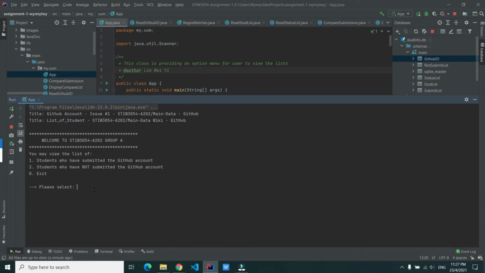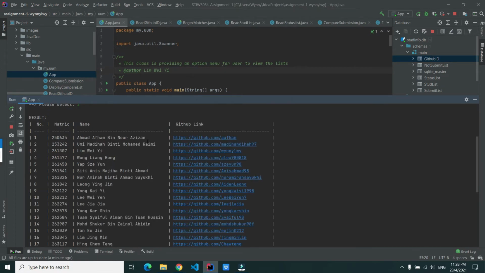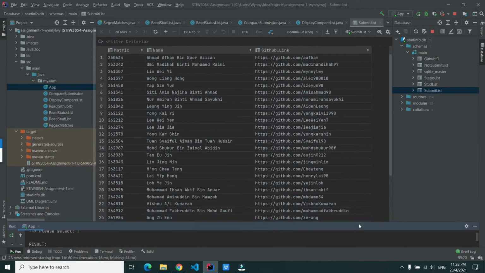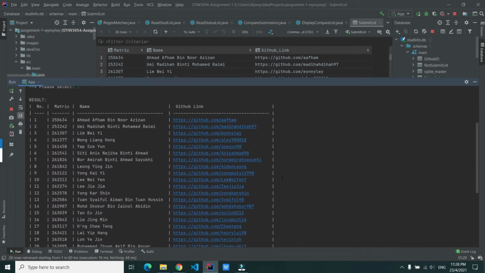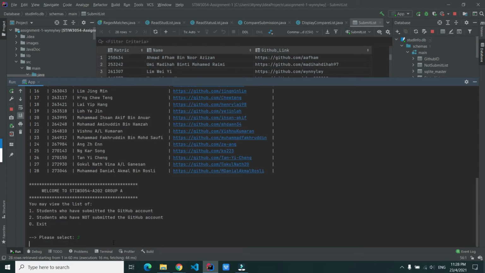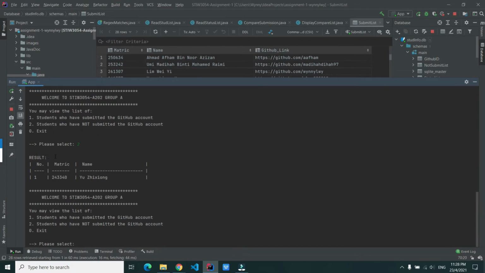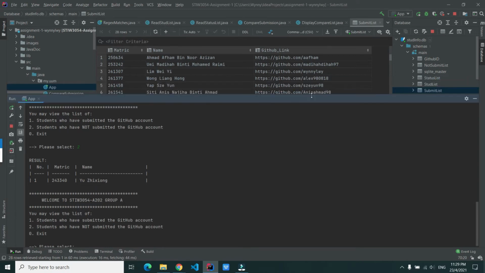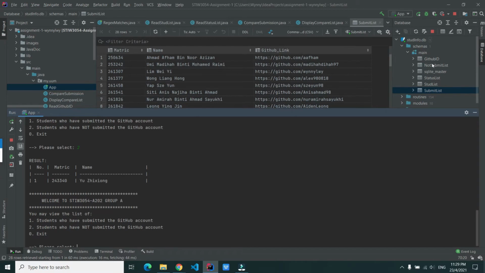If the user inserts number 1, the system will display a list of students who have submitted their GitHub account with the metric, name, and the GitHub link. And this data is extracted from the submit list SQL table. Next, if the user inserts number 2, the system will display the students who have not submitted the GitHub account, and the data is extracted from the not submit list SQL table.